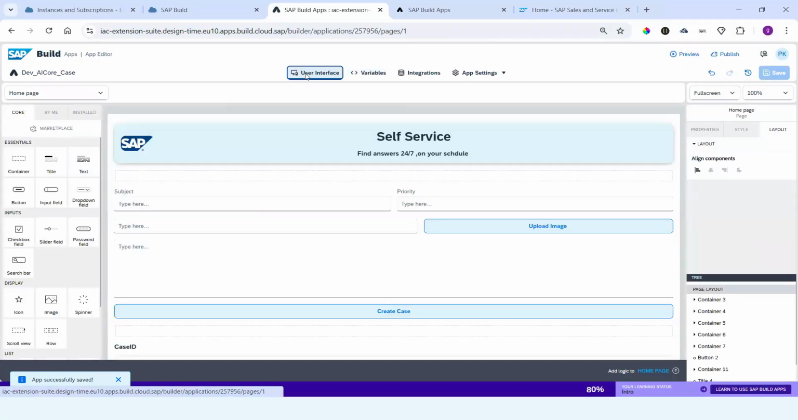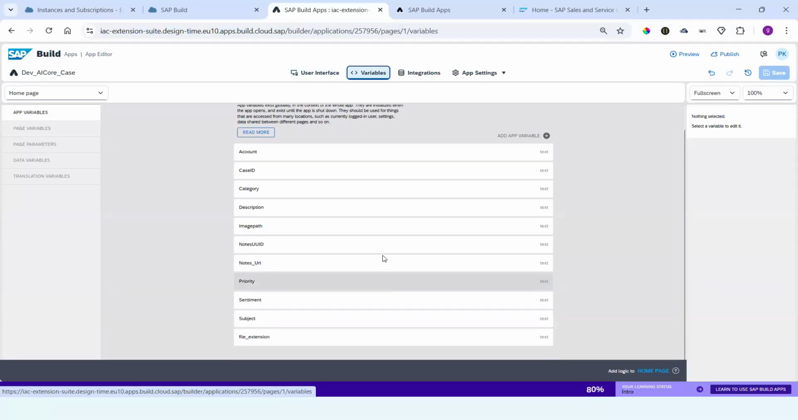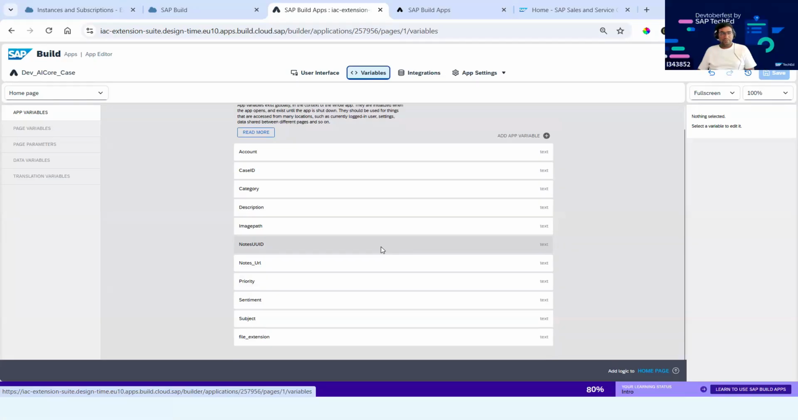Question: the data types will be all text, or should we use the UUID data type, or is text okay? Here text is fine, because at the end of the day, the case will take the UID as a string variable. So no need of having a UUID.